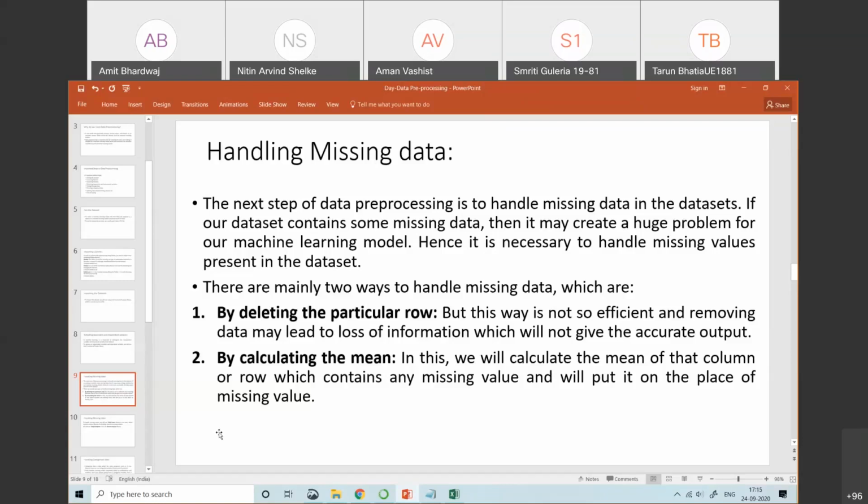Now, there are two approaches. The first one is deleting the particular row, but that approach is not so efficient, because due to this we'll get a loss of information, right? Removing the data may lead to a loss of information, and you know the importance of data in machine learning, right? So we don't prefer deleting the particular row. We only prefer deleting the particular row or column when it contains a lot of null values.